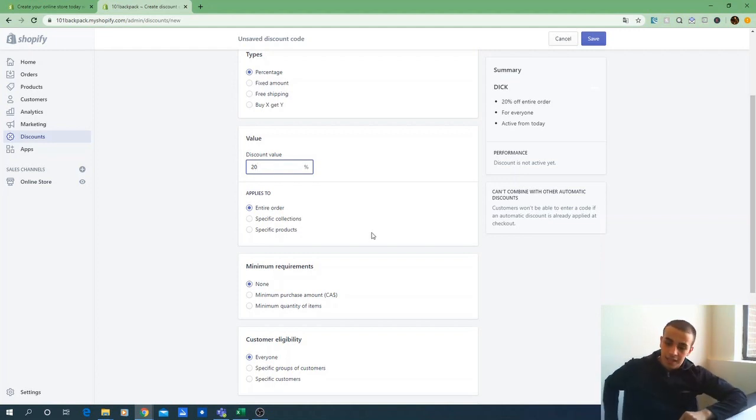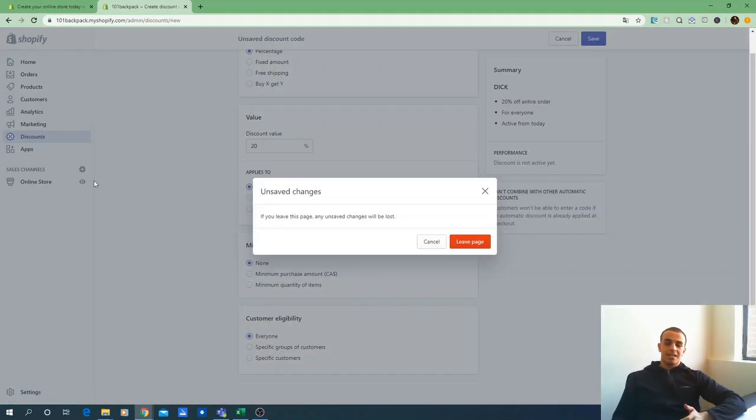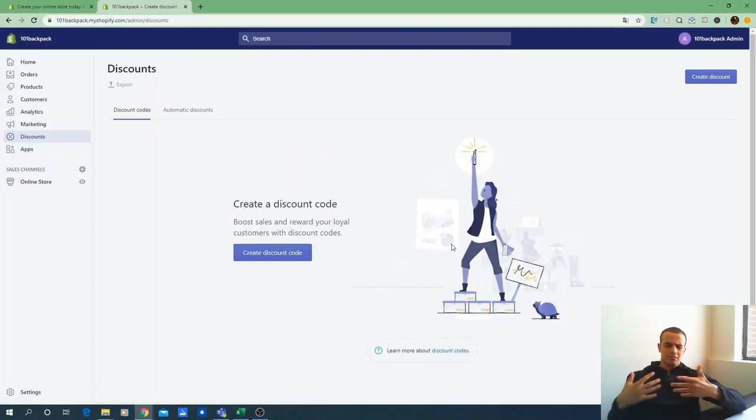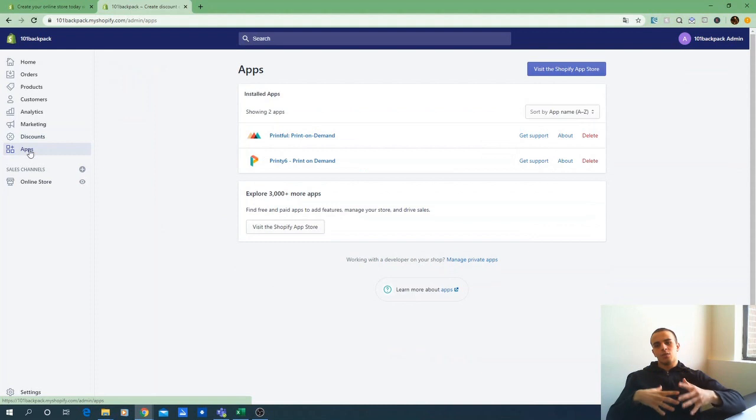Another thing that I like a lot about Shopify is their app store. The app store of Shopify is like, for example, the app store on Apple. Once again, those are add-ons that you can add to your store. This way you will be able to have a better store, a more beautiful store that is more pleasing to the eye.